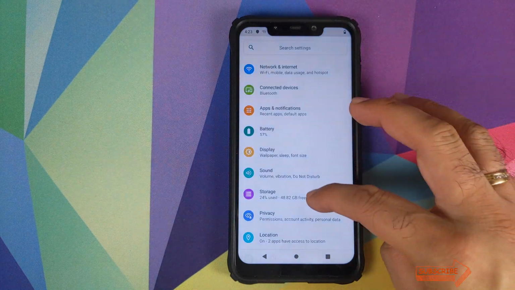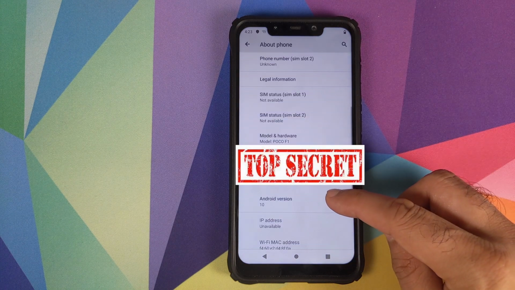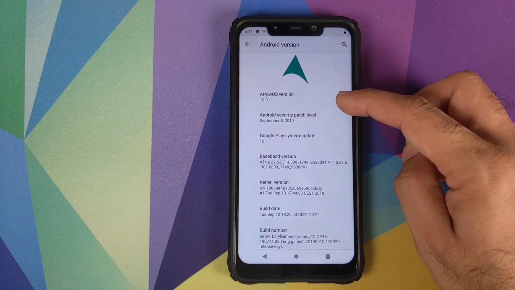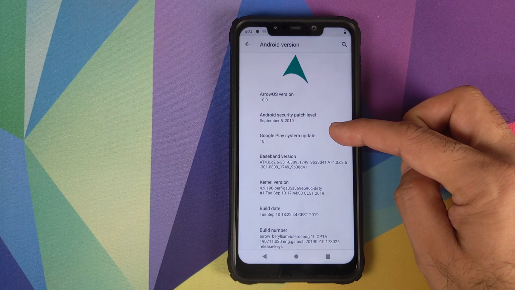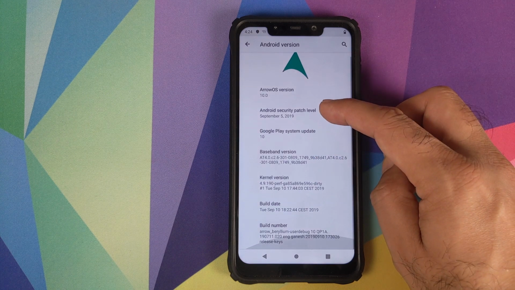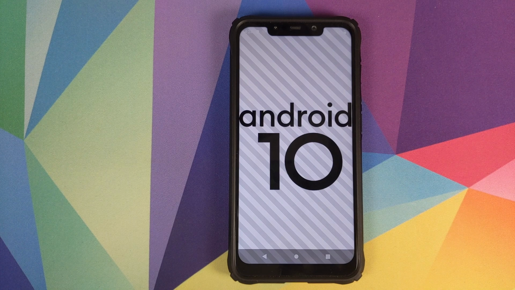Let's go into settings, and then we will click on about phone. And then if we click on the Android version, you can see that our Aero OS version is the same as Android version, which is Android 10. Google Play system update is also 10. The security patch is from September 5th, 2019. And we are successfully running Aero OS based on Android 10 on a Xiaomi Poco F1. So that is how you install Aero OS based on Android 10 on the Poco F1.